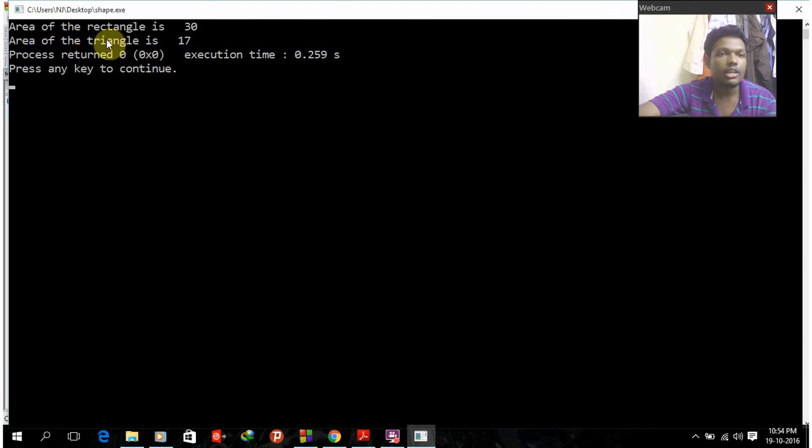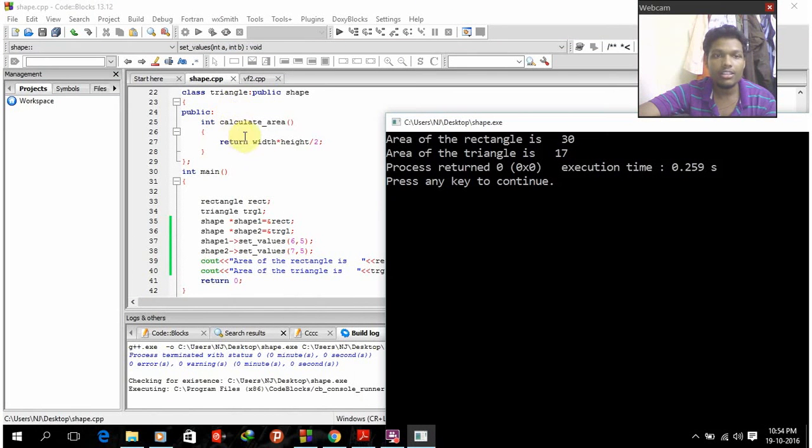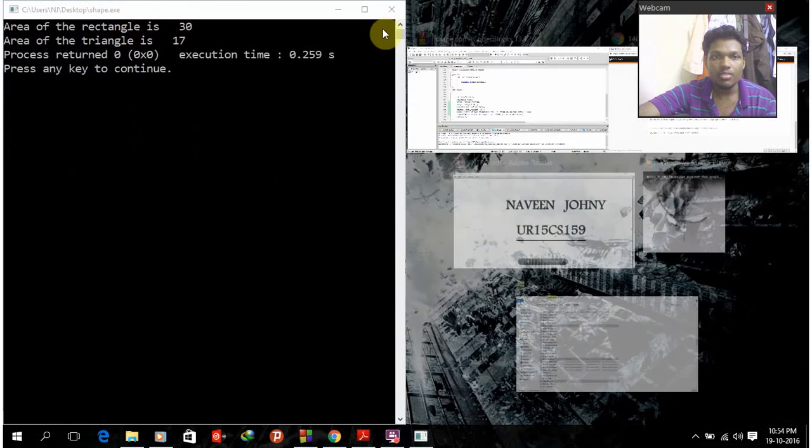As you can see, the area of the rectangle is 30 and the area of the triangle is 17 by using the formula. For the triangle, width into height divided by 2, that is 7 into 5 divided by 2, it will come like this, and for the rectangle also 30, using the formula. So that's the end of the program.